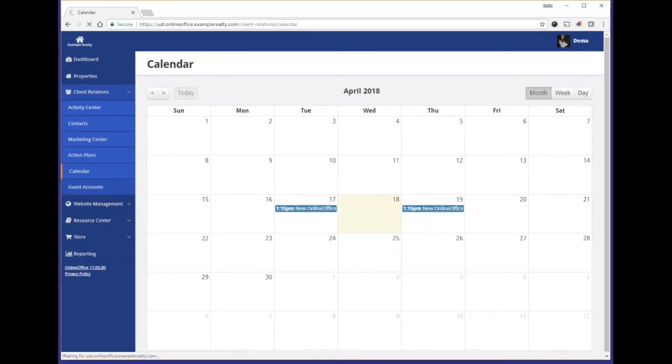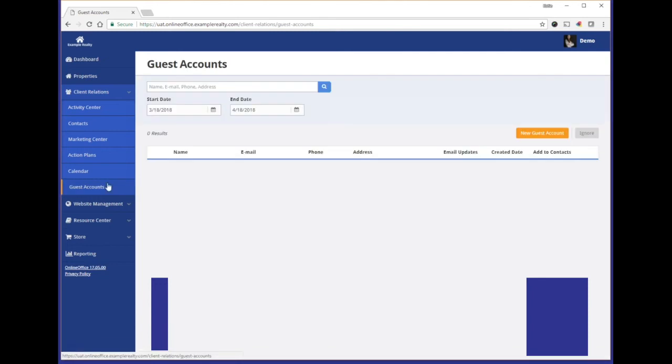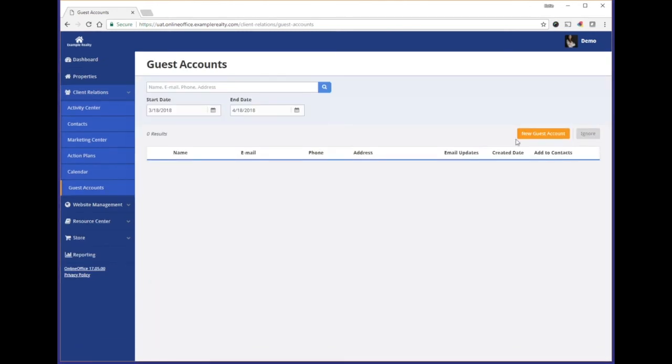Next, let's talk about where to find guest accounts. So these would be users that have registered and created a guest account on my agent branded site. Those will show up here. From here, I can add them as contacts and I can keep an eye on them, get additional details on them, and incubate those leads.